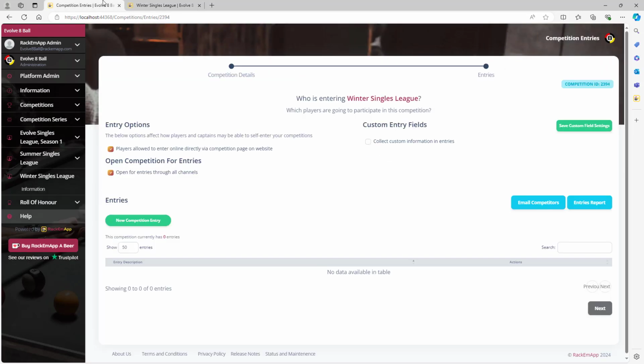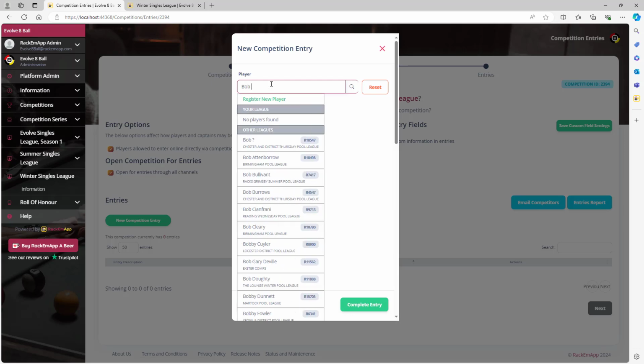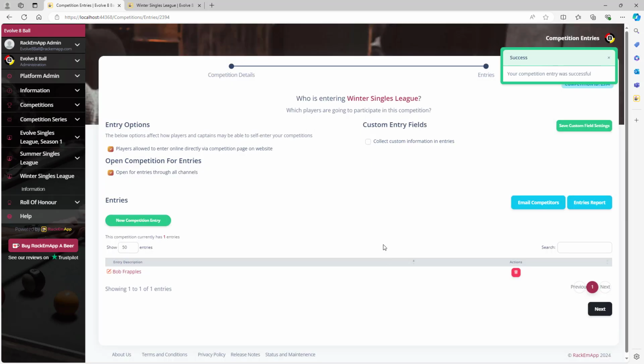Now, if you don't want to do online entries, that's absolutely fine. Returning back to this entry screen here, I can press new competition entry, and I can enter in all the competitions that I need to enter. I can search my user, I can search based upon name or the RackEmApp player ID, and when I've selected that player, pressing complete entry will add the player to the entry list. I'm just going to repeat this process to add some entries into my Singles League.